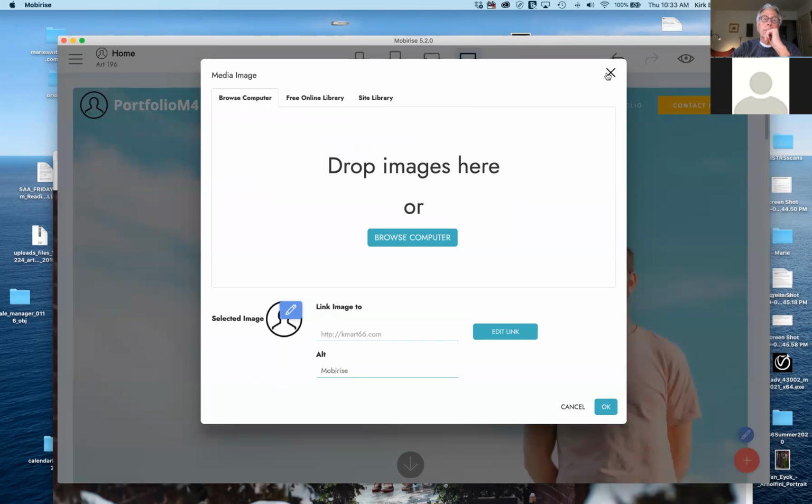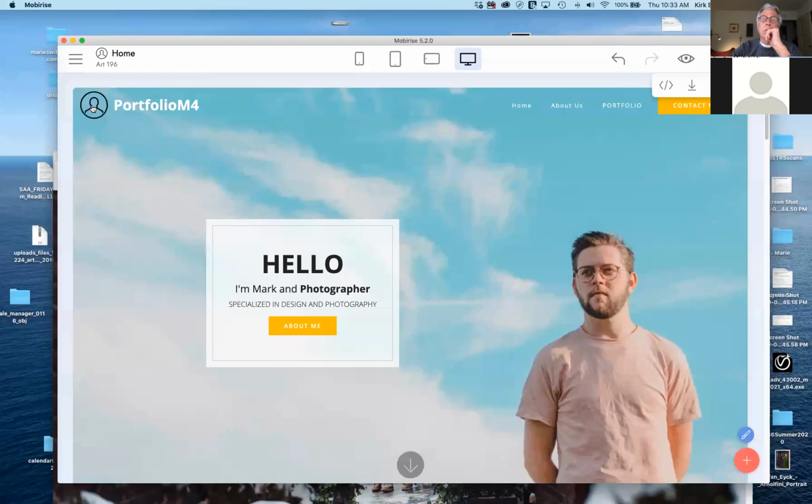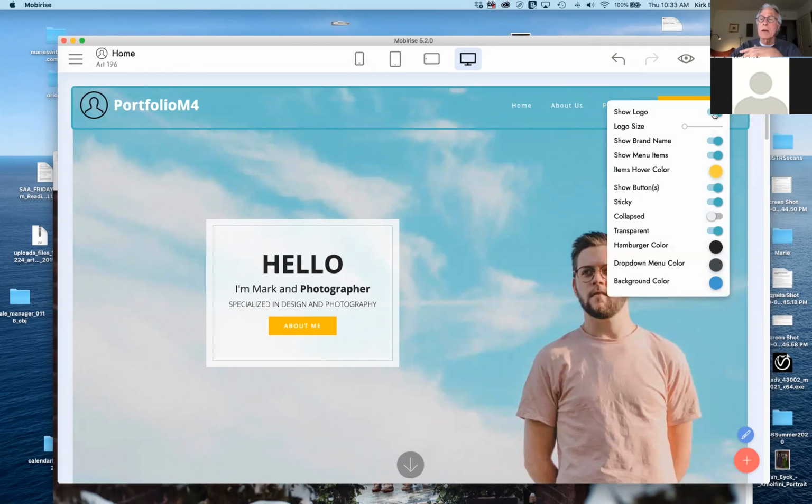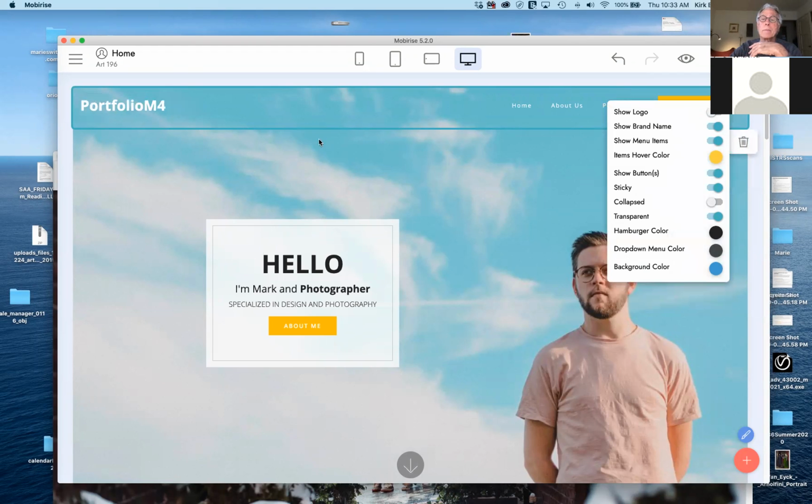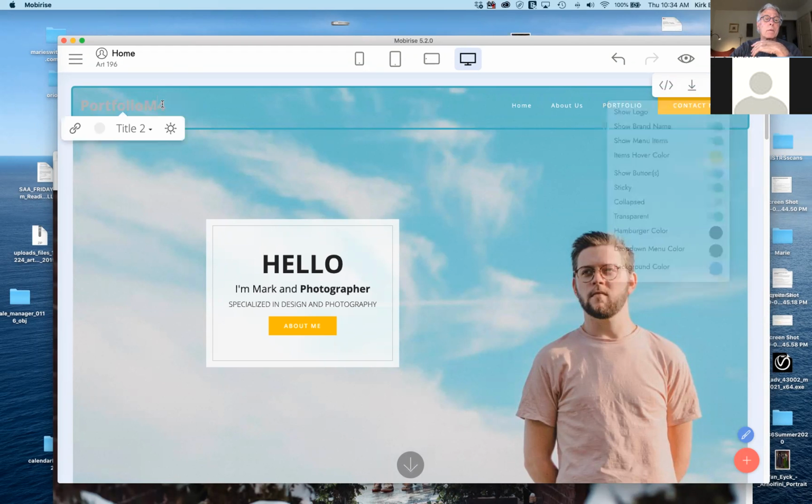Now, do I want this to show or not? Again, I could go back and temporarily remove it, so it doesn't permanently remove it. I can always bring it back in. But what I can do now is for the title 2 here, I can highlight that. And again, I'll make this Art 196, because that's the name of our website.